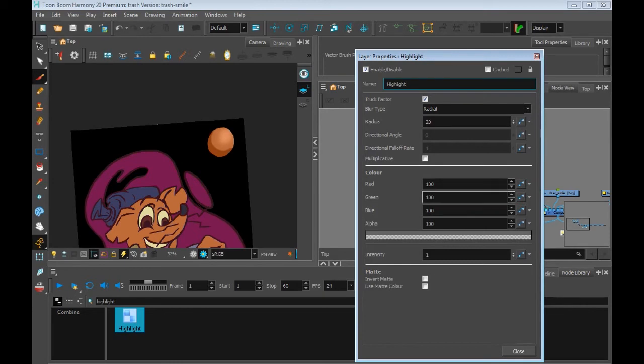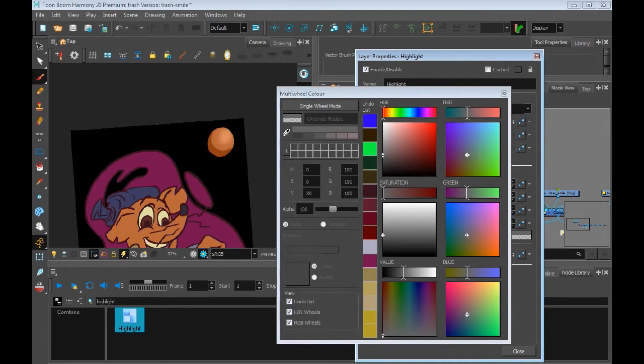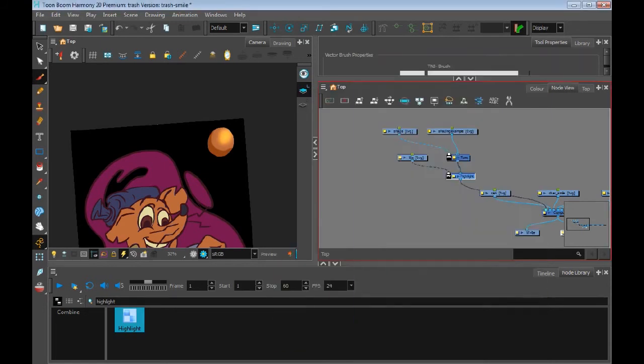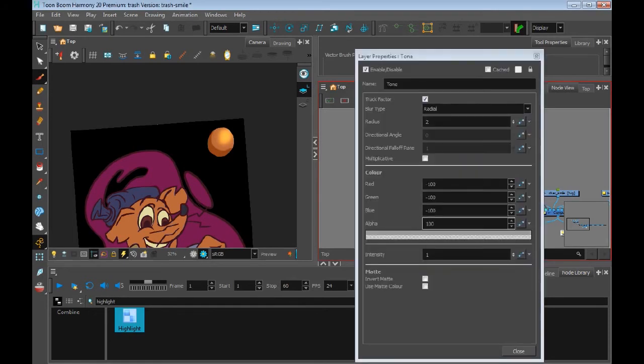So if you go into the layer properties for either your highlight or your shadow node, you can effectively change the transparency so you can make it even more or less by adjusting the alpha on it. So if you wanted the highlight or the shadow to be more see-through, you can. You can also change the color, because it's pretty much similar to the blending node in the way that it will effectively multiply the effect.